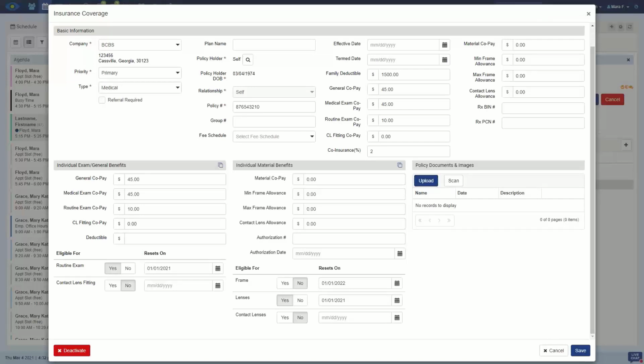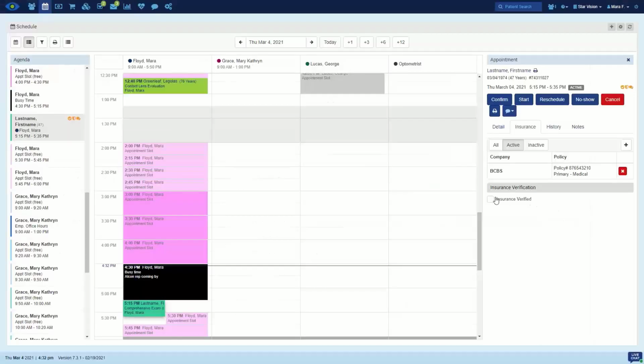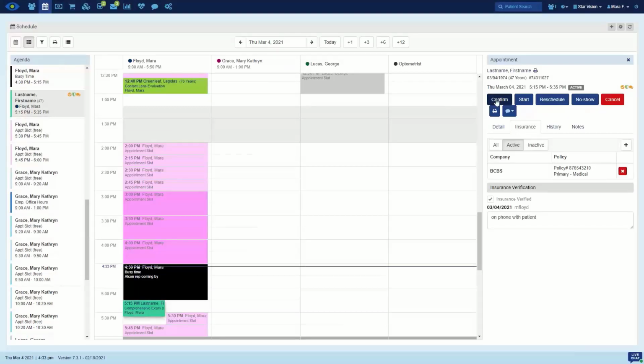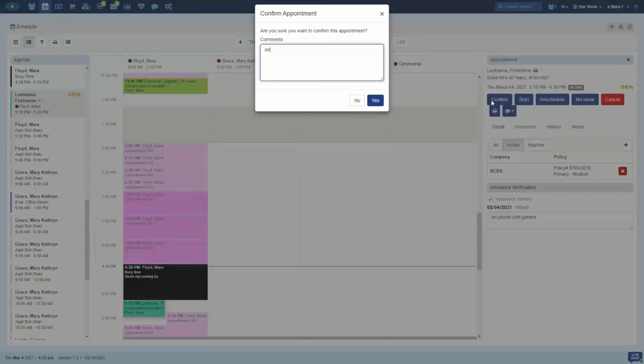Now that we have scheduled that appointment and we've added their insurance, we can select Insurance Verified since we have them on the phone, and we can say a little note and select Save. And we can also confirm the appointment directly from here.